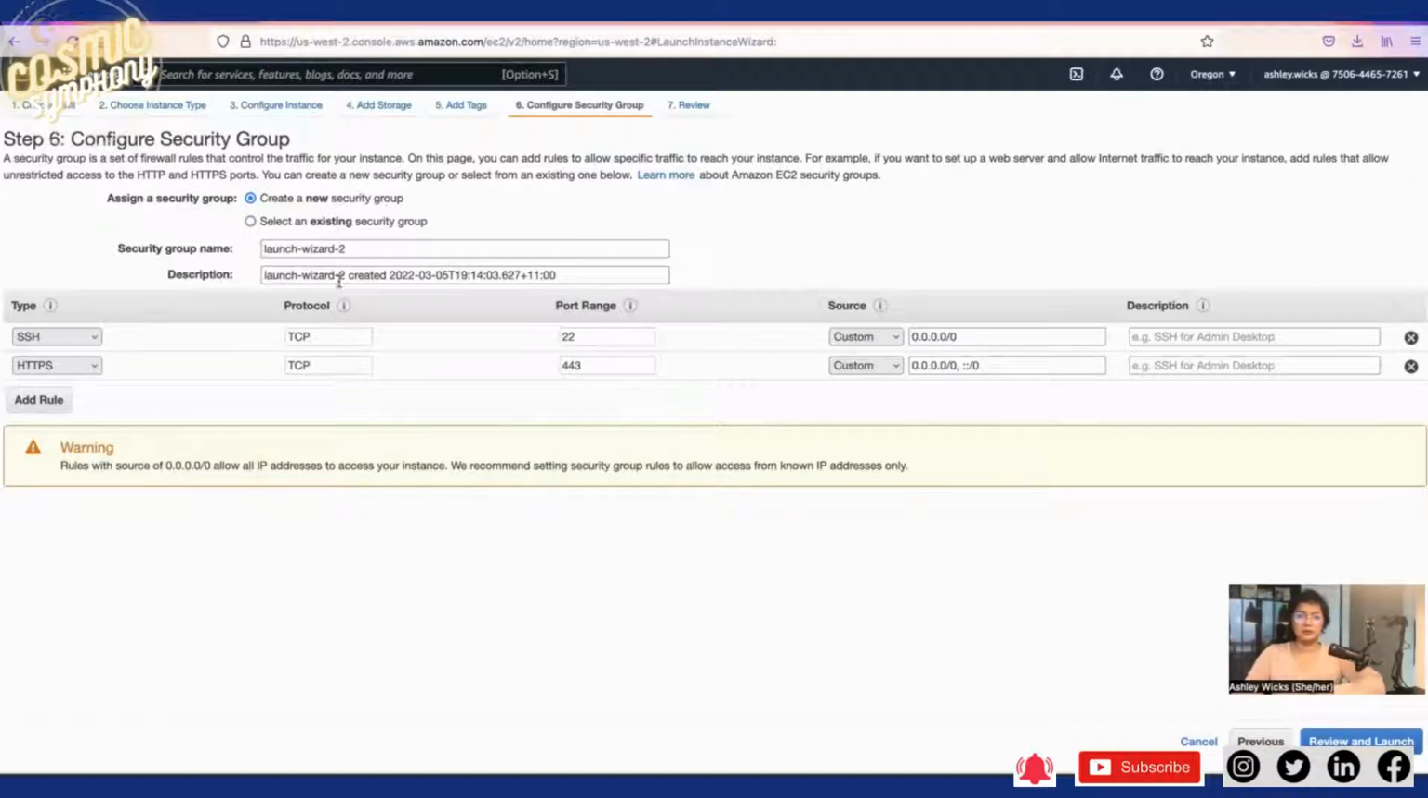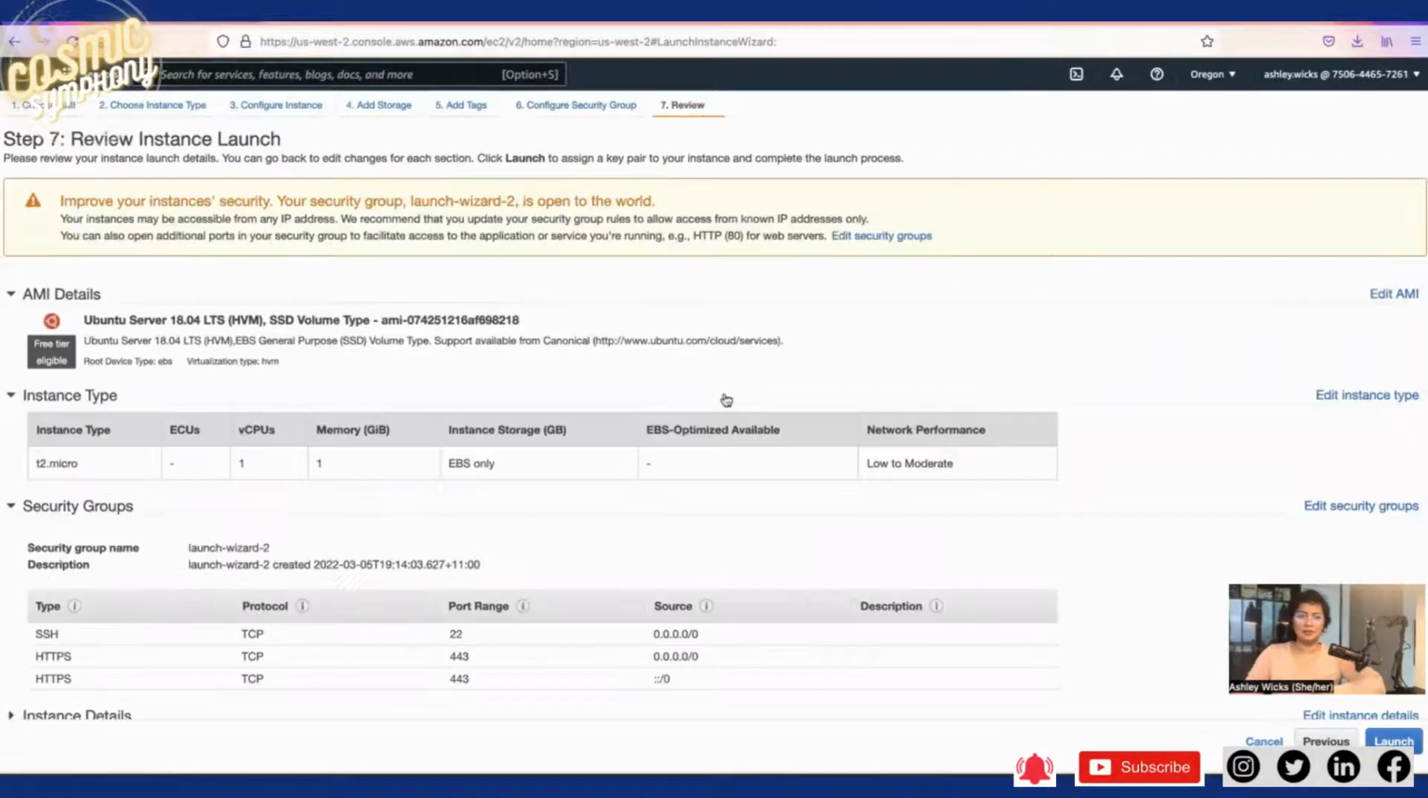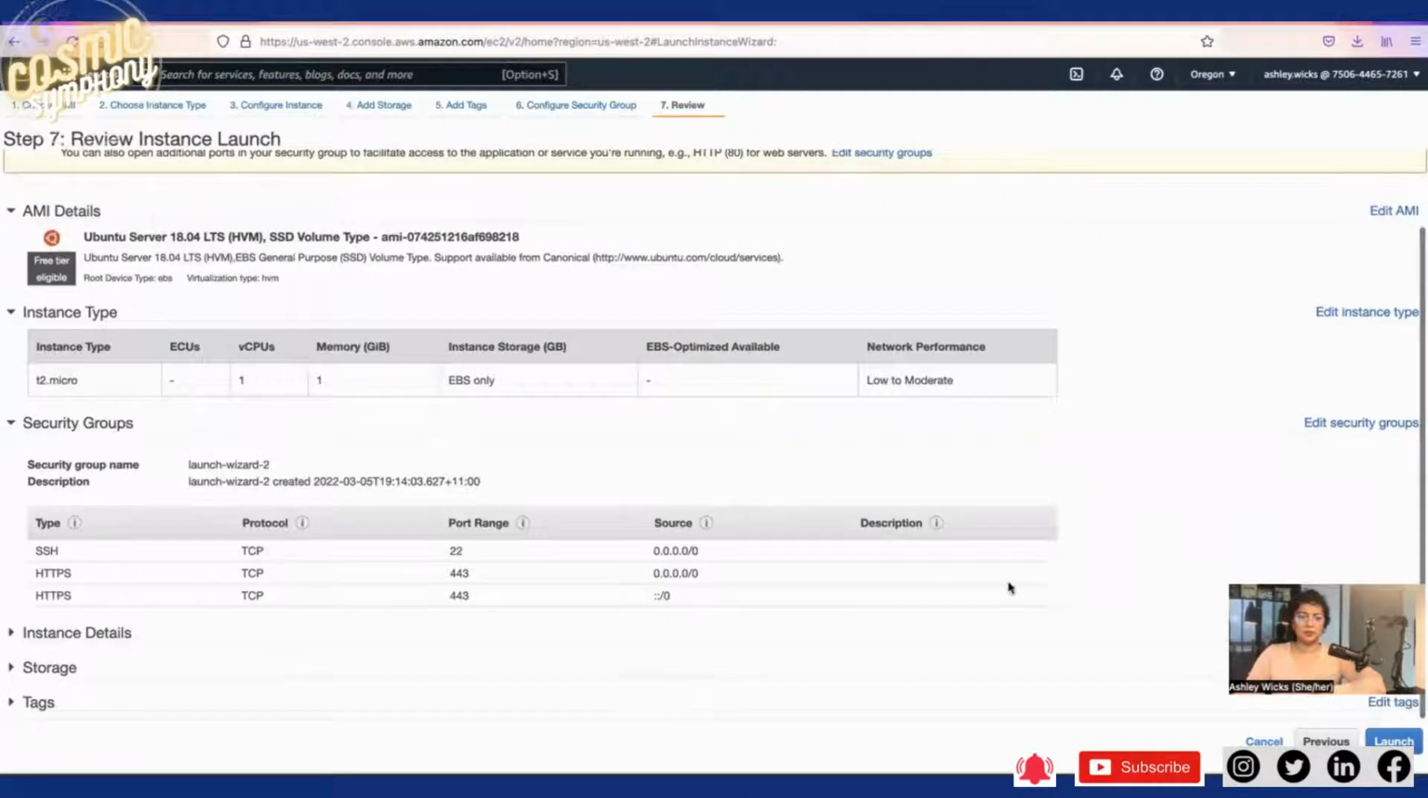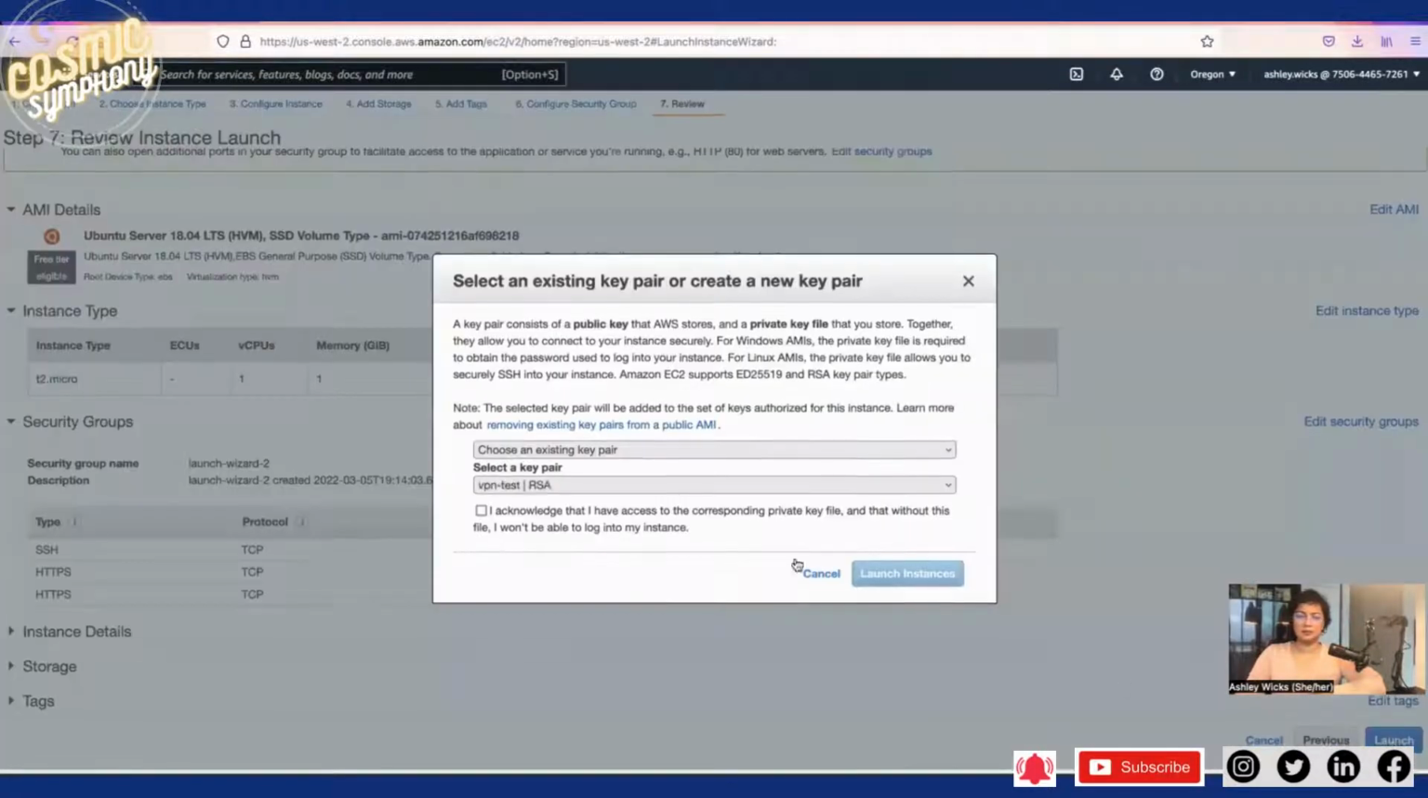And then we don't need to add storage or tags. If you are in a fancy mood to add tags to storage, I'm not too bothered, that would be fine. But a standard VPN actually gets 8 gig storage. That's enough. And then we go to review. I'm going to launch it.